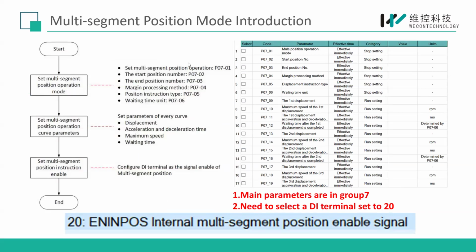And here are the steps about how to set parameters for this internal position.